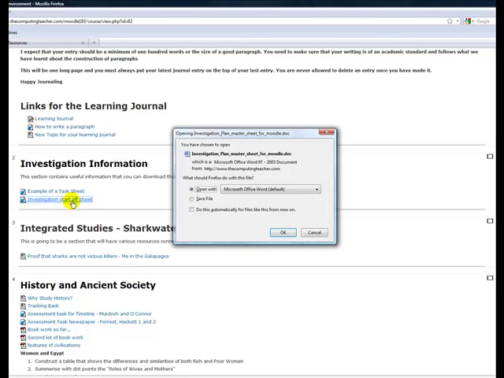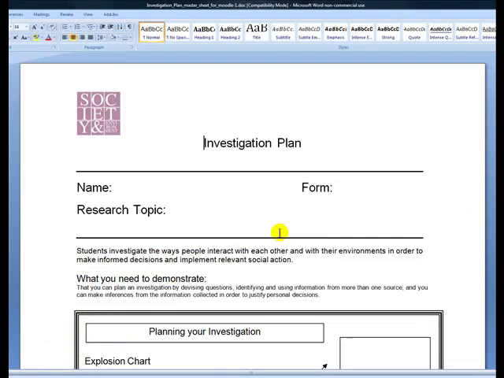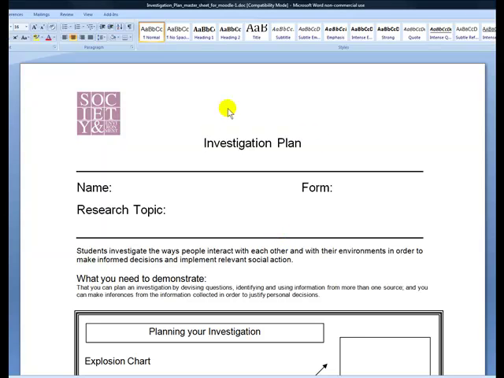Once we click on this sheet, it opens up this dialog box. For my computer it does anyway, it depends on your system, and you basically just download the file. Okay, so what we can see here is we've downloaded the investigation plan. So obviously the first thing you need to do is enter in your name, and whatever form you are. Okay, and you enter in the research topic, and in this instance we're going to be looking at shark finning.